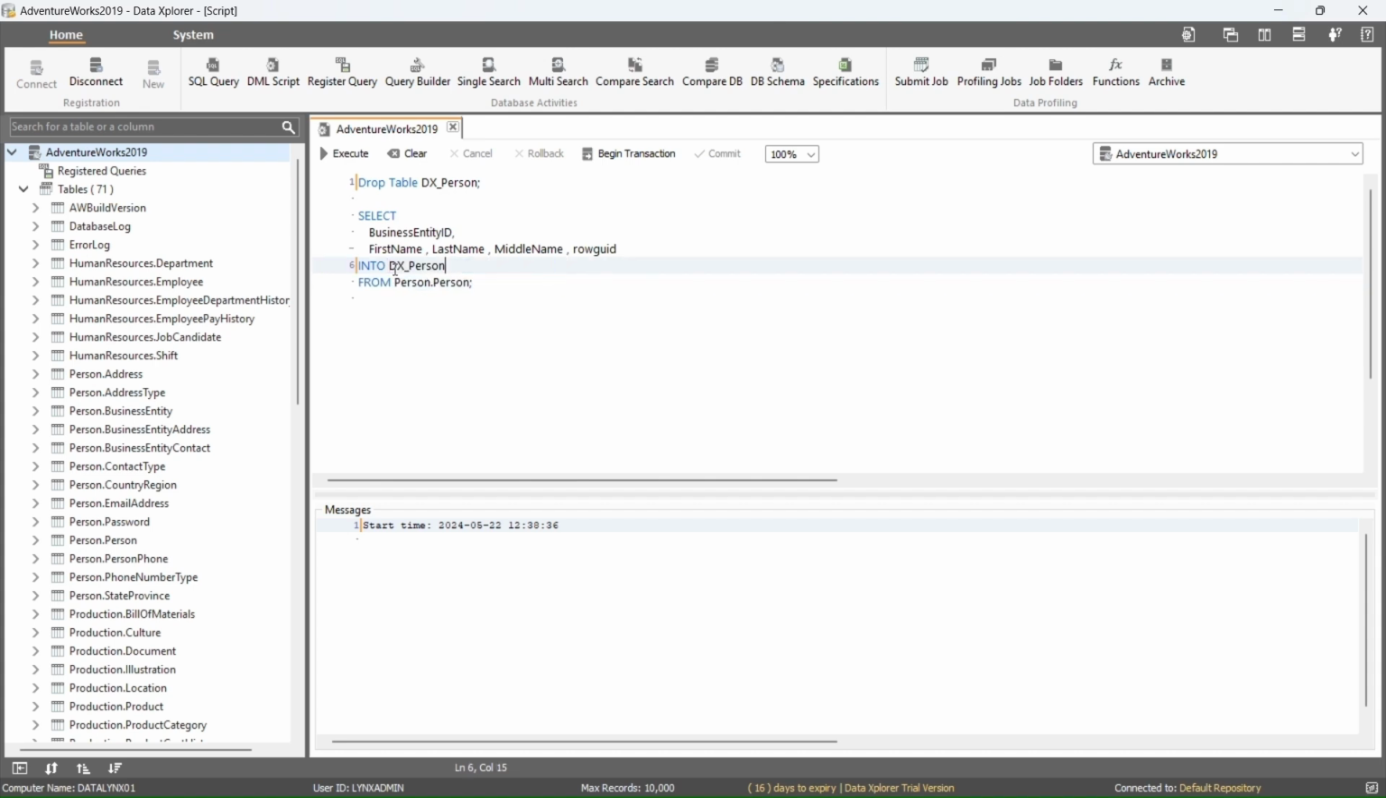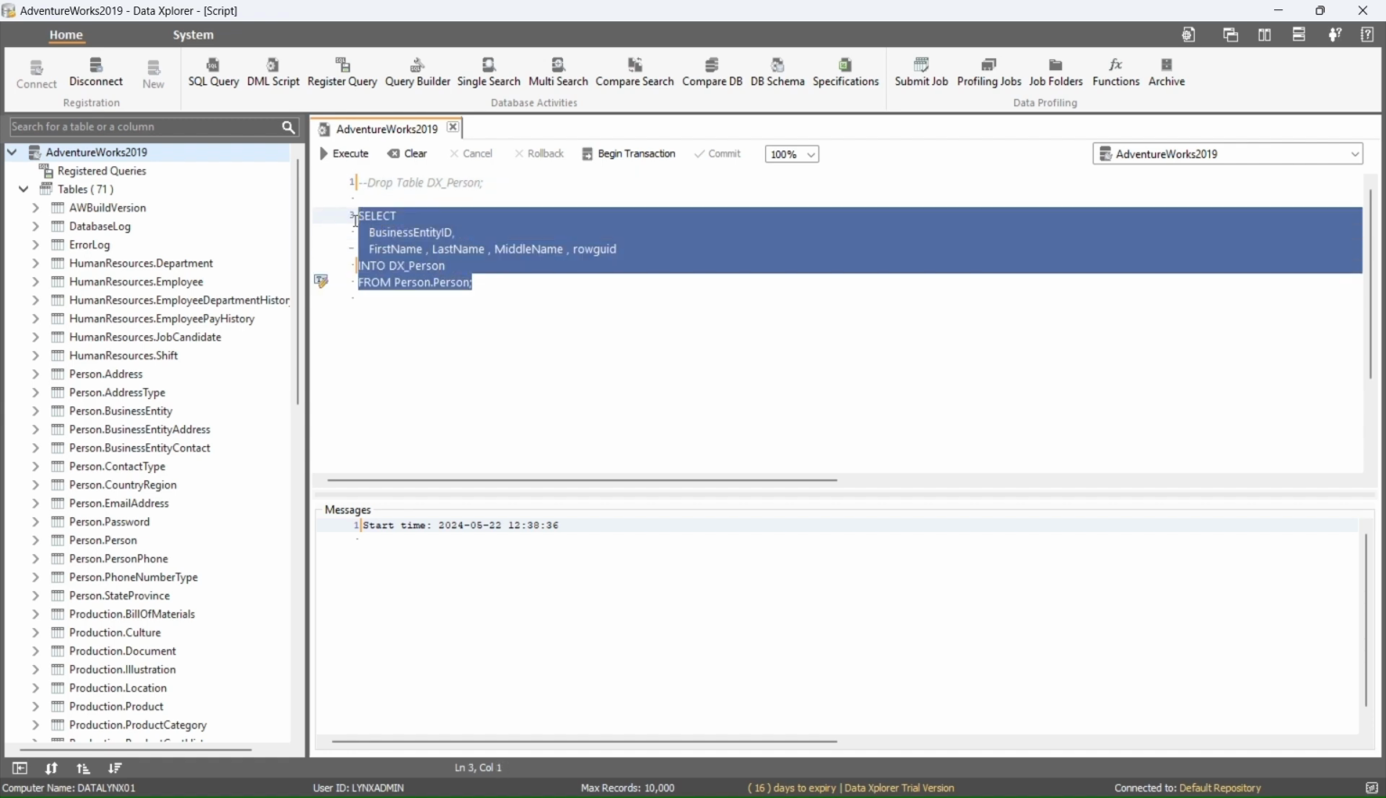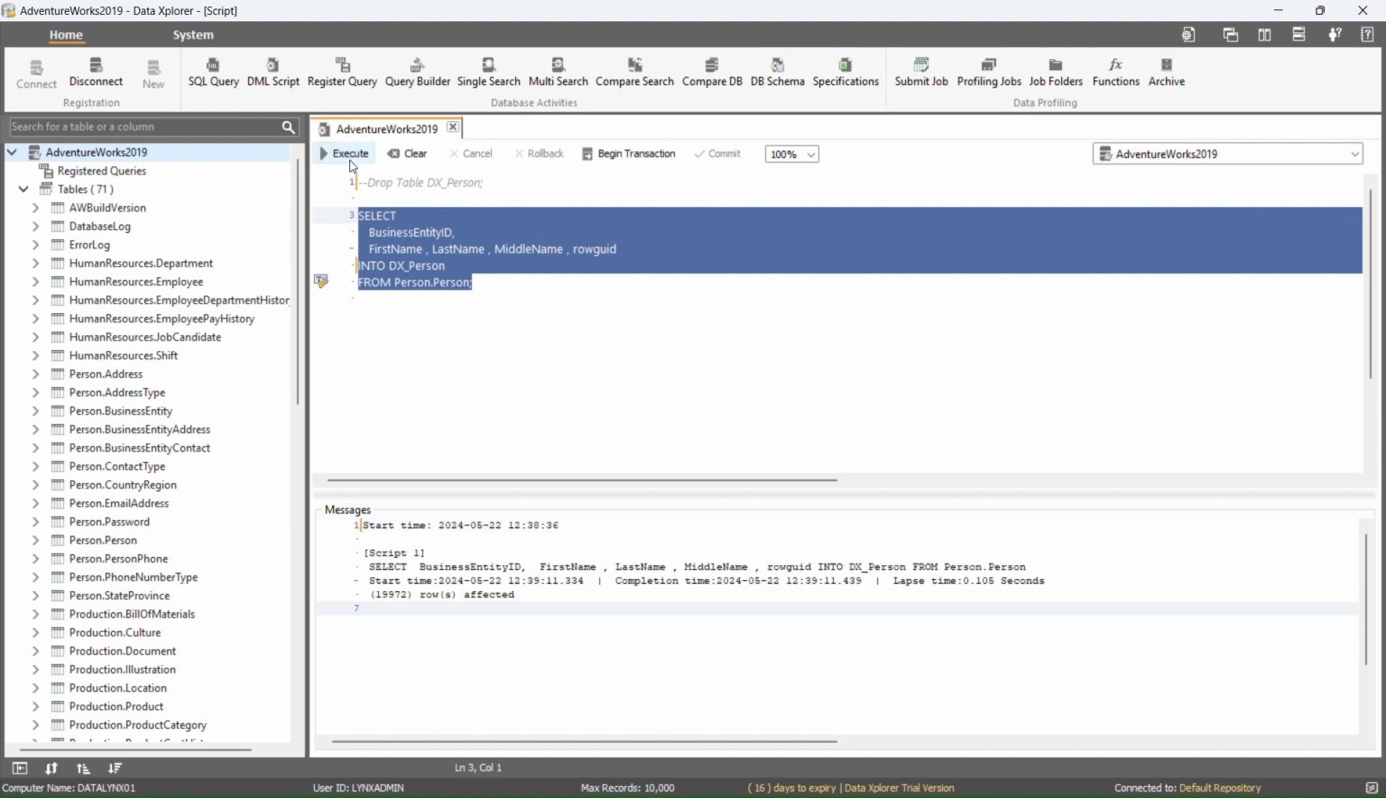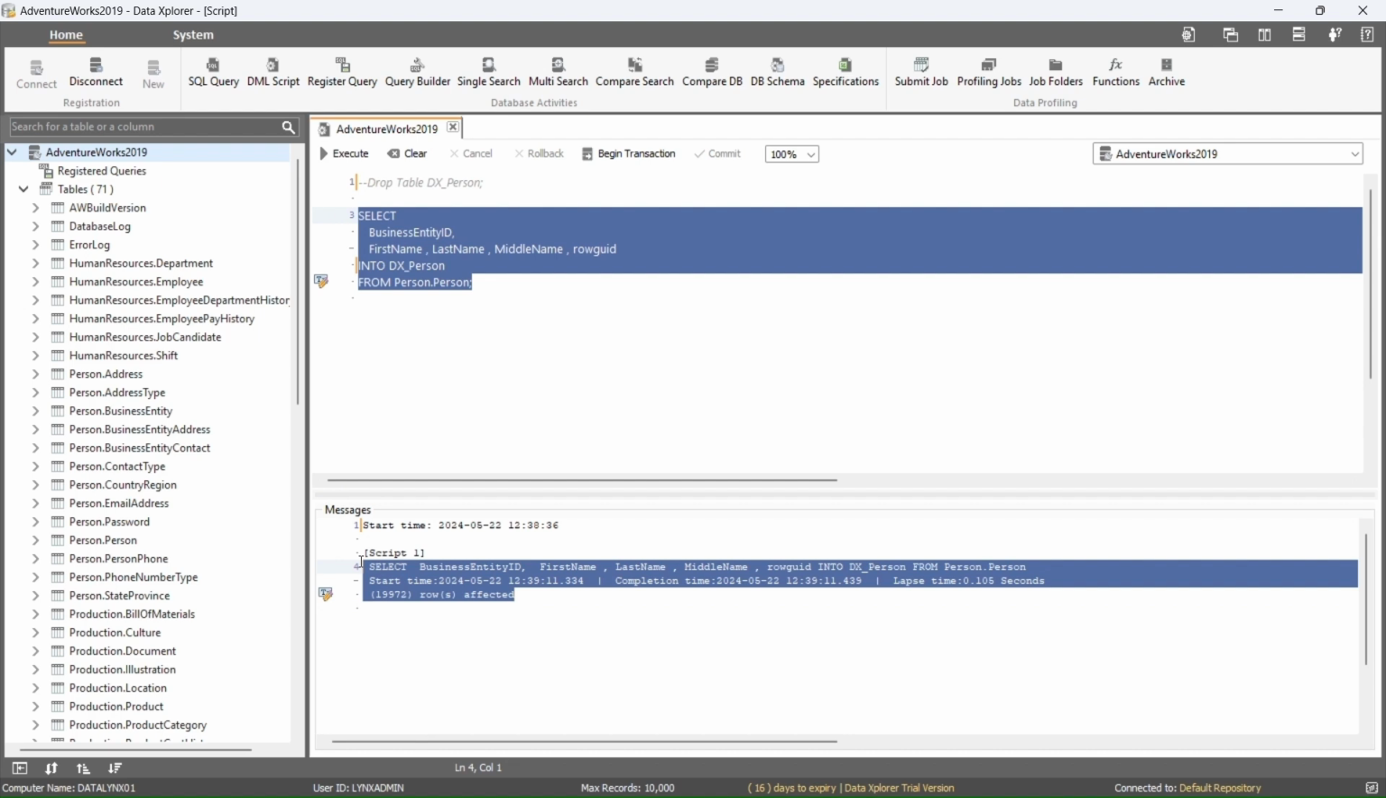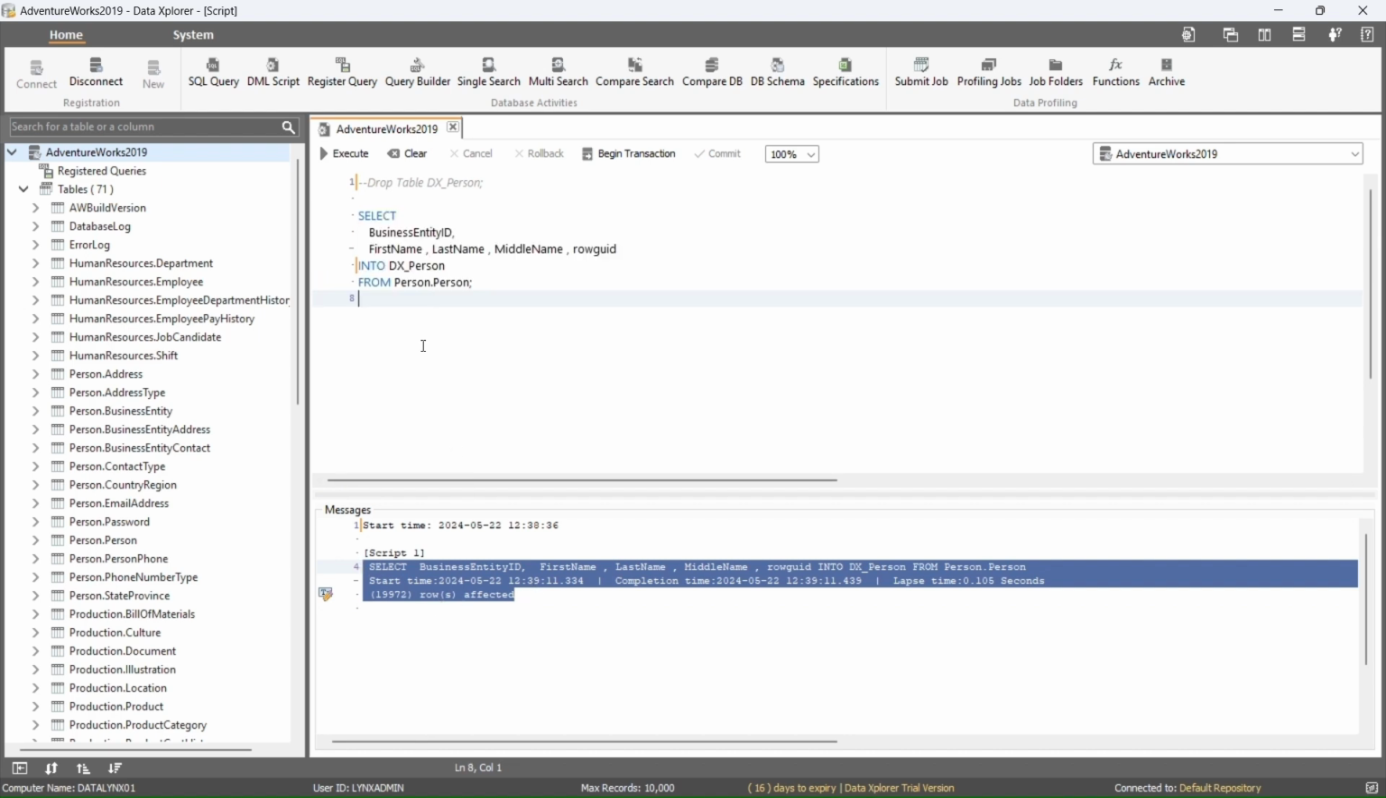This is especially useful if you've previously worked on these columns for data masking and have already created the corresponding table. Additionally, we have changed the new table name to DX person, but you can create the system-generated table name if you like. Execute the script. It will create a new table with the columns selected for masking, and insert all the values from the source into this table, for this iteration.